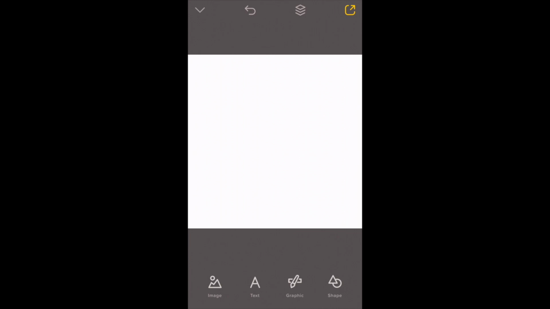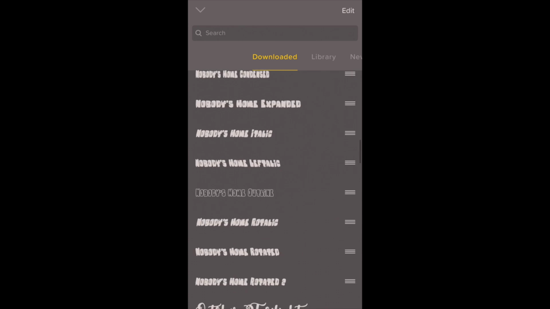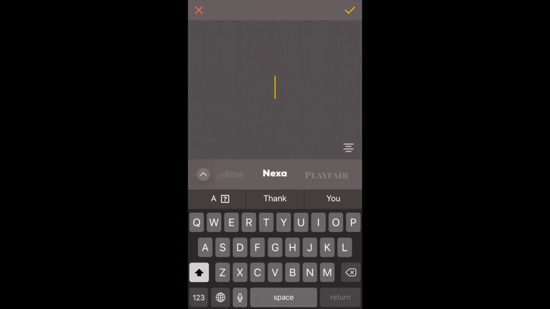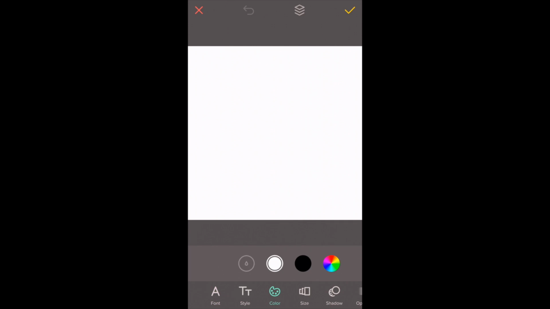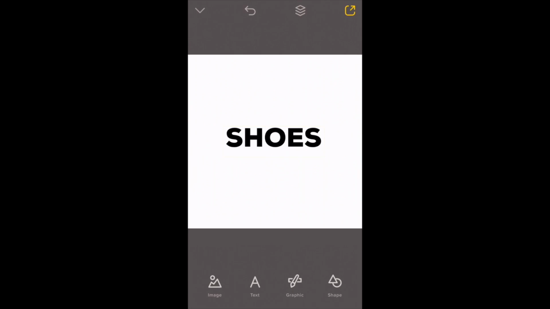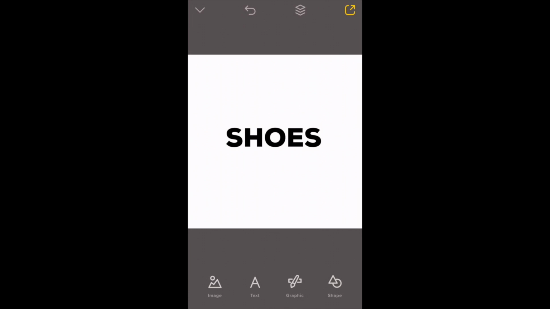Then I'm going to go to text. This app offers a lot of fonts to choose from. I'm going to pick a very basic font. You can use whatever font you want. I'm going to type in whatever category I'm making the banner for, so in this case, shoes. I'm going to change the color to black and make it larger. And then I'm just going to hit the little download button in the corner and hit save to photos. So now it's saved.